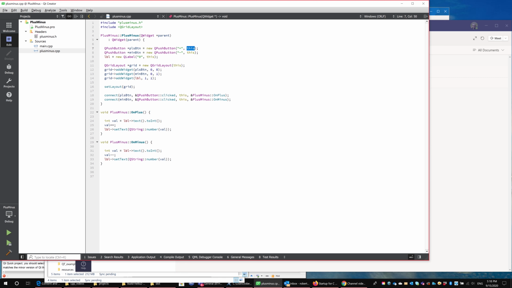I set the label, which I declared the pointer for here, and I actually create it. Now I'm going to use a grid layout, and a grid layout lays it out kind of like an XY grid. It's like a matrix.